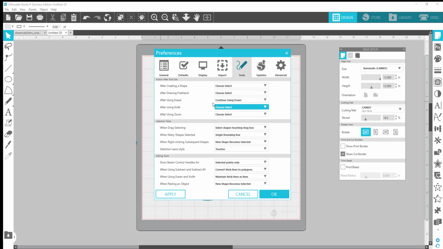So again, I have the first one, which is creating a shape. I have it go back to Choose Select. For drawing freehand, I like mine back to choosing Select. For the eraser, I continue using the eraser. And then for both the knife and the zoom, I have Choose Select.